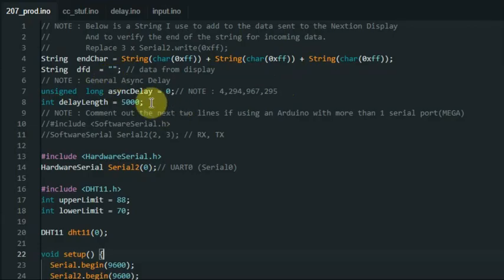And then I also use an asynchronous delay in the code. So this way I can have something trigger every so often. And in this case, I'm having my delay length 5,000 milliseconds. So this delay is going to be set to trigger every 5 seconds. I'll have something happen. And these are something I put in almost every video that I make, these two items.